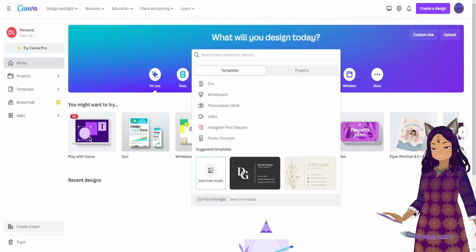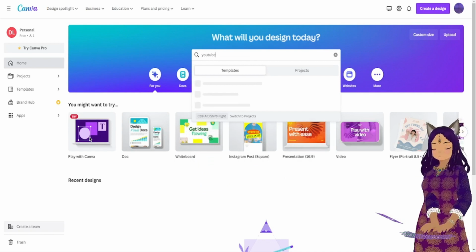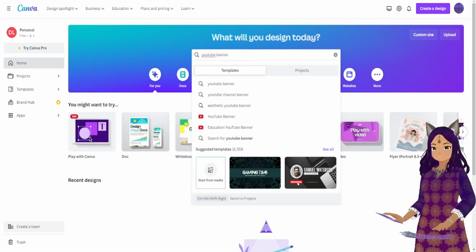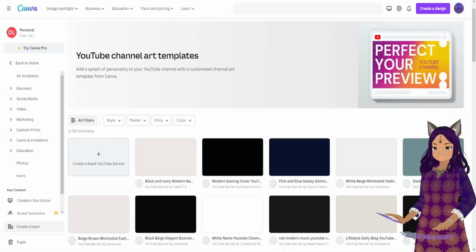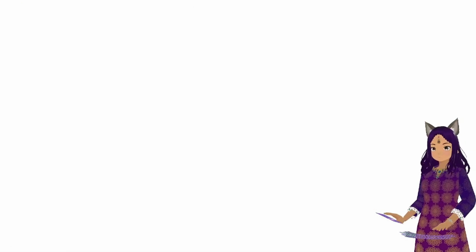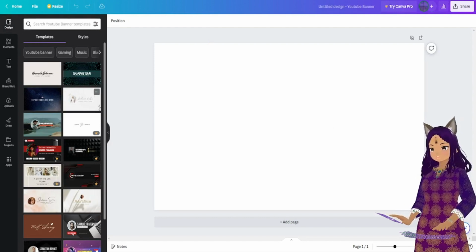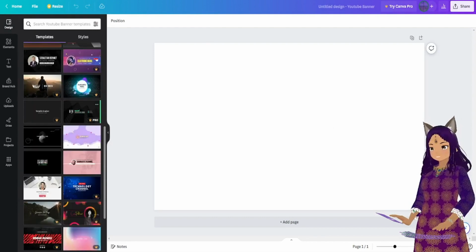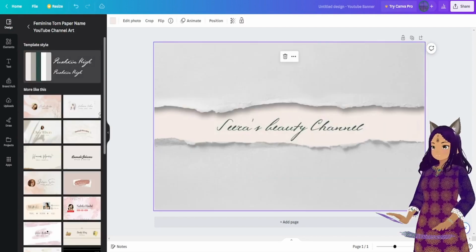So what you're going to do is go to your search bar in Canva, and we're just going to start with a banner. You're going to search up YouTube banner, and then we're going to start with a blank template and go from there. Over here there are multiple templates that you can use. Some are free, some you have to pay for. But here are just some templates.